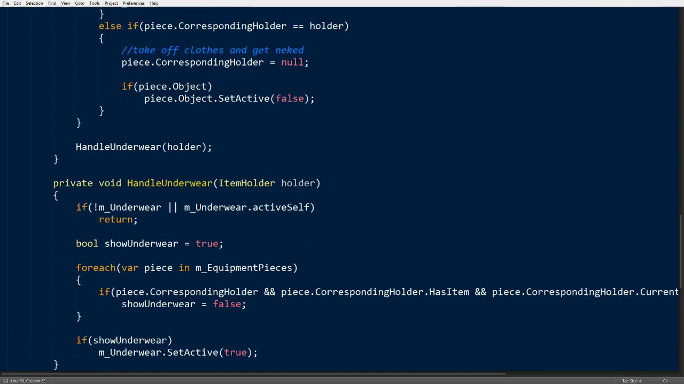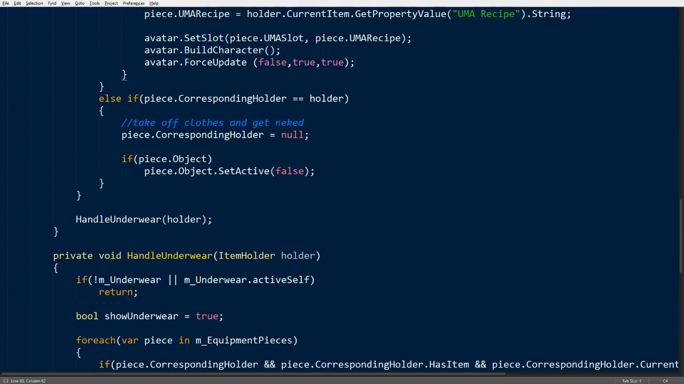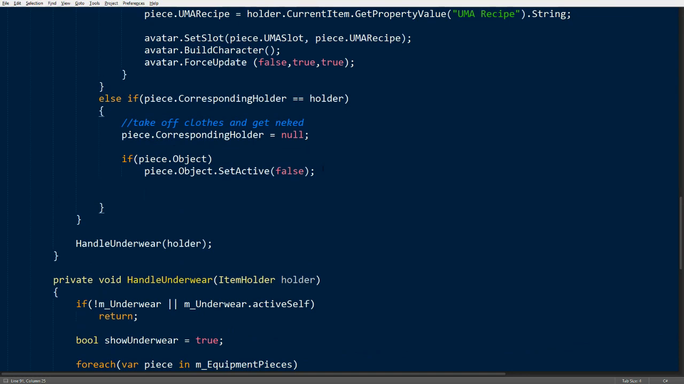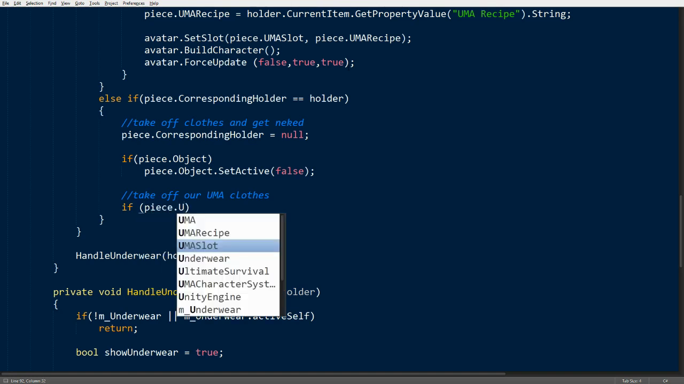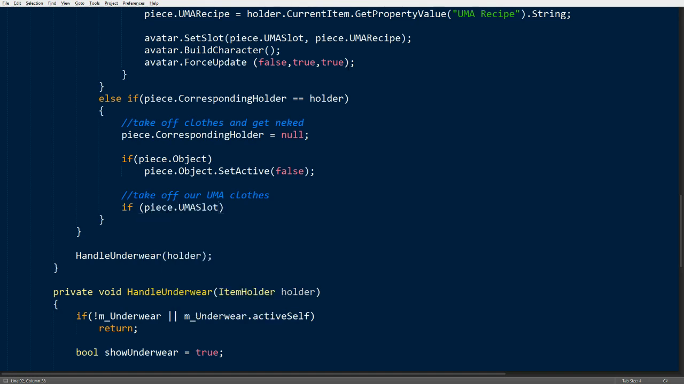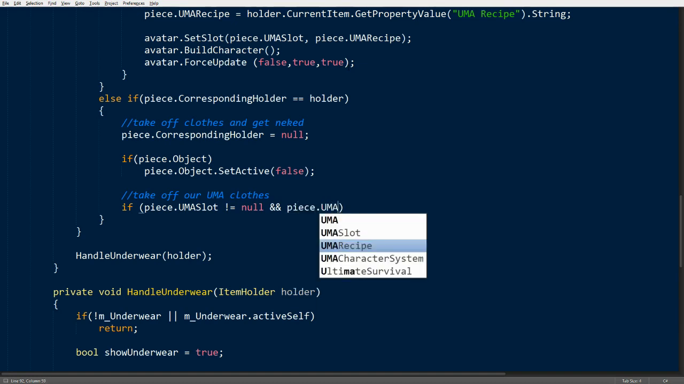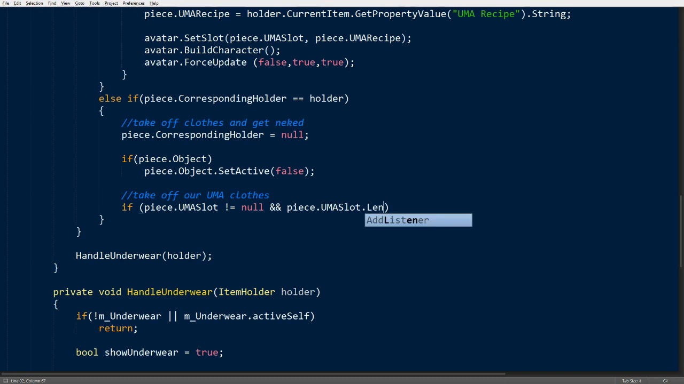Put back into the editor. Okay, down the bottom here is where we'll be taking off our clothes. Remember here, take off clothes and get naked? Well, now we want to add take off our UMA clothes. And we're only interested if the item of clothing that we had in item management has an UMA slot, because that's what we'll be clearing. So let's do our if piece UMA slot does not equal null, and piece UMA slot length is greater than 0.